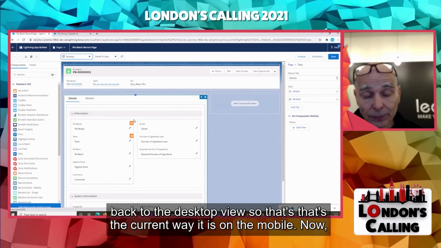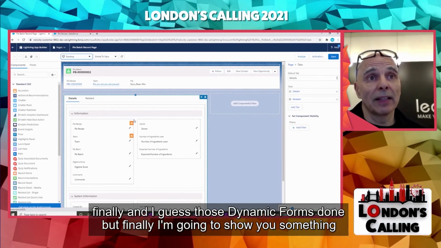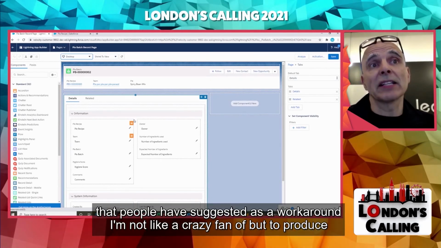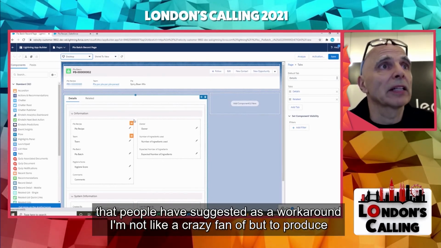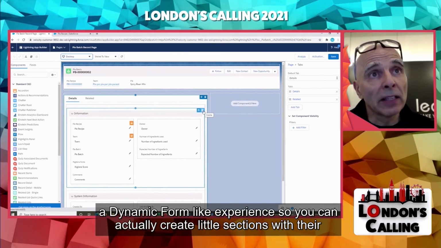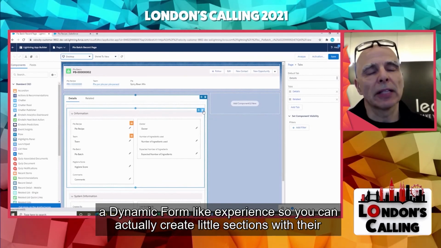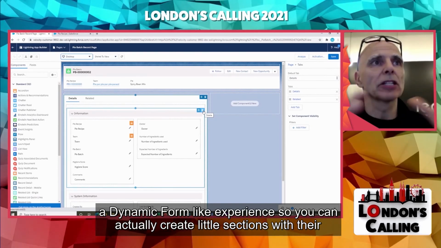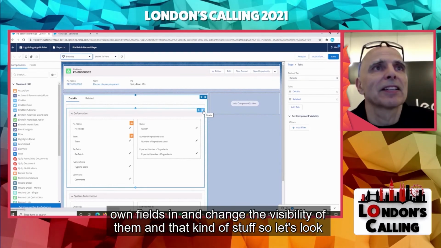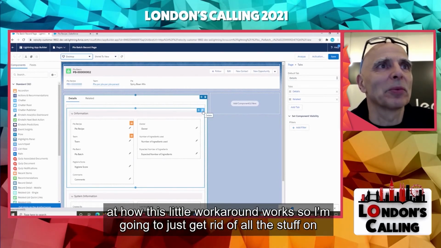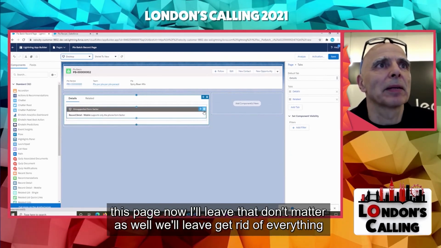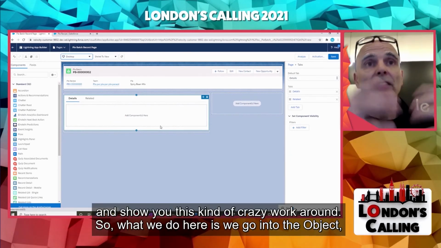Now, finally, and I guess that's dynamic forms done, but finally I'm going to show you something that people have suggested as a workaround. I'm not a crazy fan of it, but it produces a dynamic form-like experience. So you can actually create little sections with their own fields in and change the visibility of them and that kind of stuff. So let's look at how this little workaround works. So I'm going to just get rid of all the stuff on this page now. I'll leave that, that doesn't matter as well. We'll get rid of everything and show you this kind of crazy workaround.